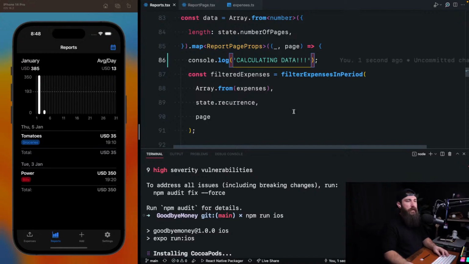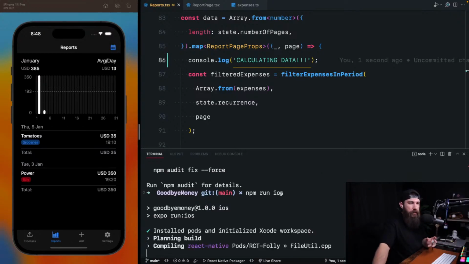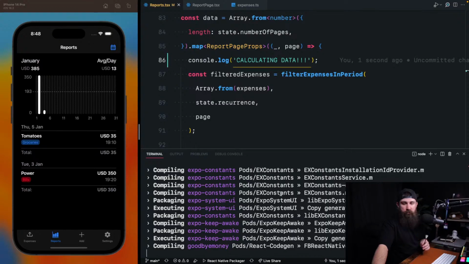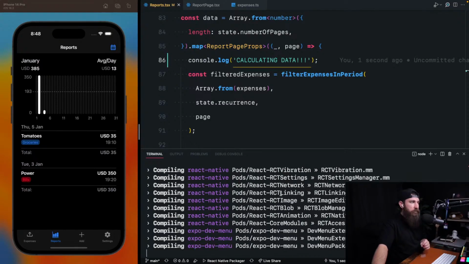Yeah, it is very clean. All right, calculating data. Why are you building this? Oh, maybe it's the package JSON. Okay.